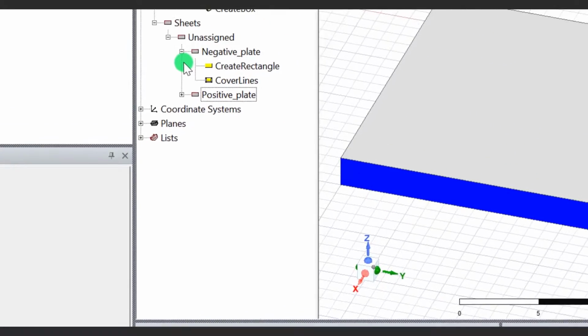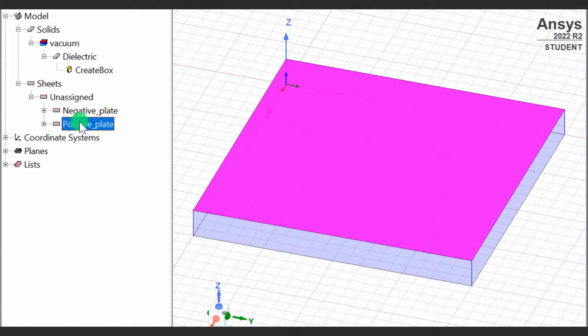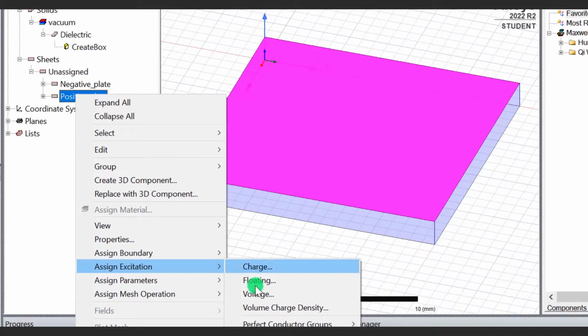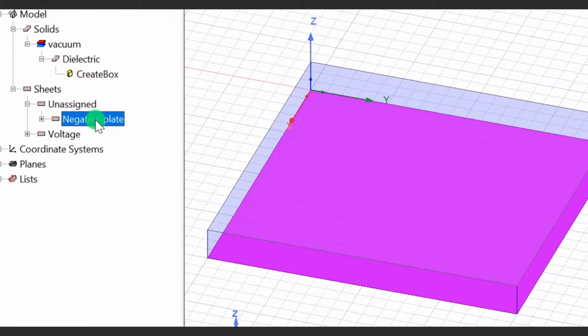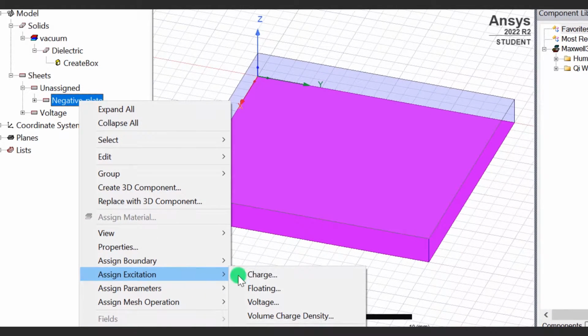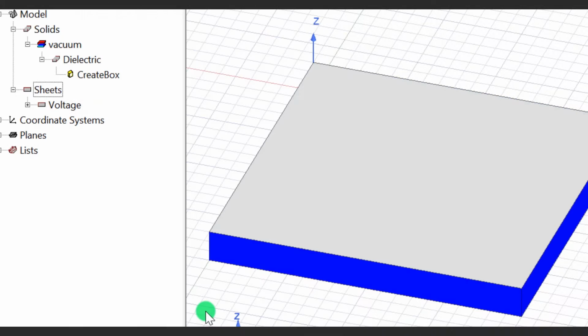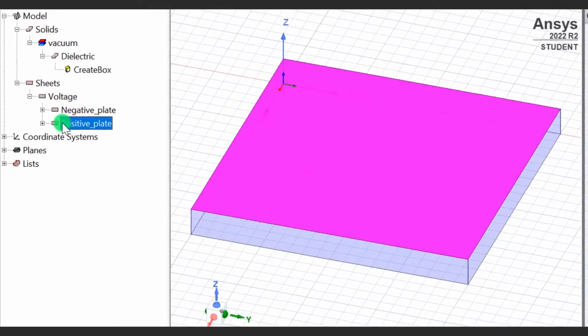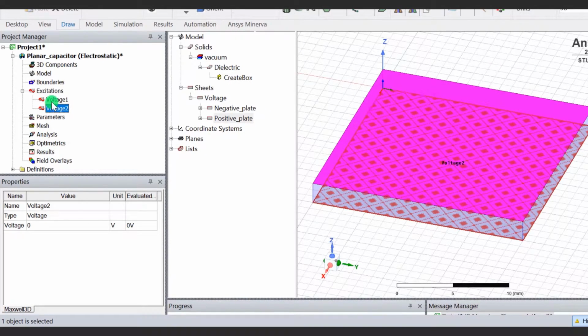To calculate capacitance, we want to apply voltage to both plates. So right-click on the positive plate, go to Assign Excitation, hit Voltage. Set 1 volt for the positive plate, then change the unit. Hit OK. Do the same procedure for the negative plate also, then change the voltage to 0. Hit OK. Check whether both plates have been assigned voltage or not. Check the excitations. Finally, apply the mesh for both plates.